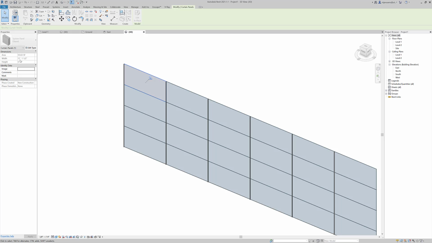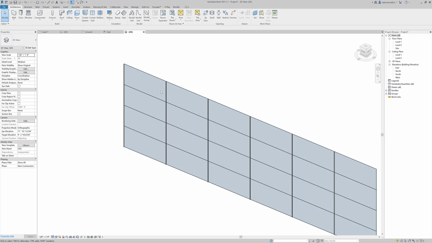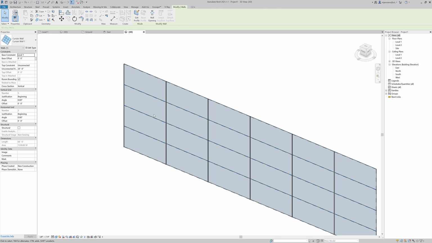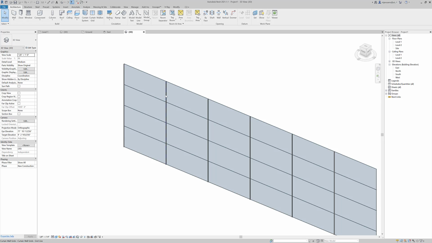And the height is 5 feet, but the width is just over 11 feet, so there it has adjusted from 12. So what else can we select when we hover over? Well, we can select these grid lines. So let's hover over here.